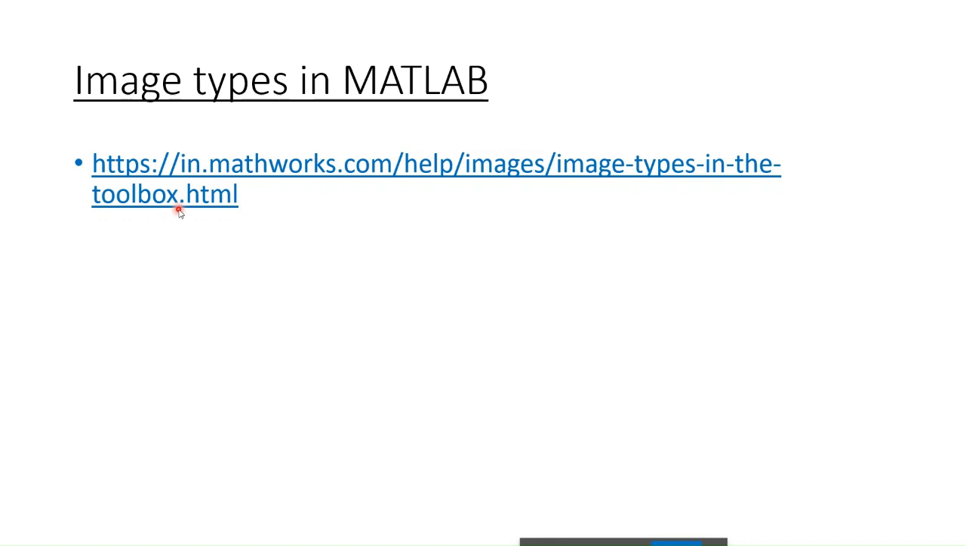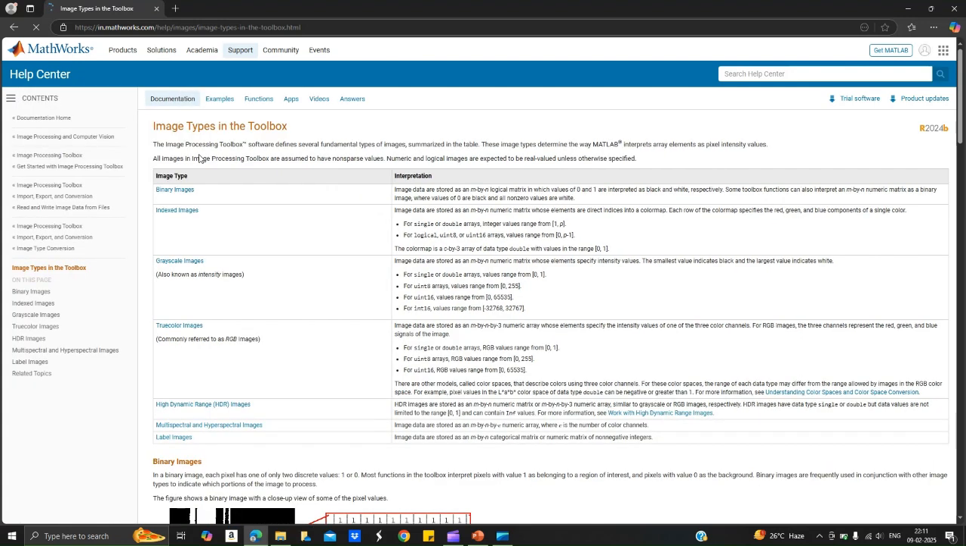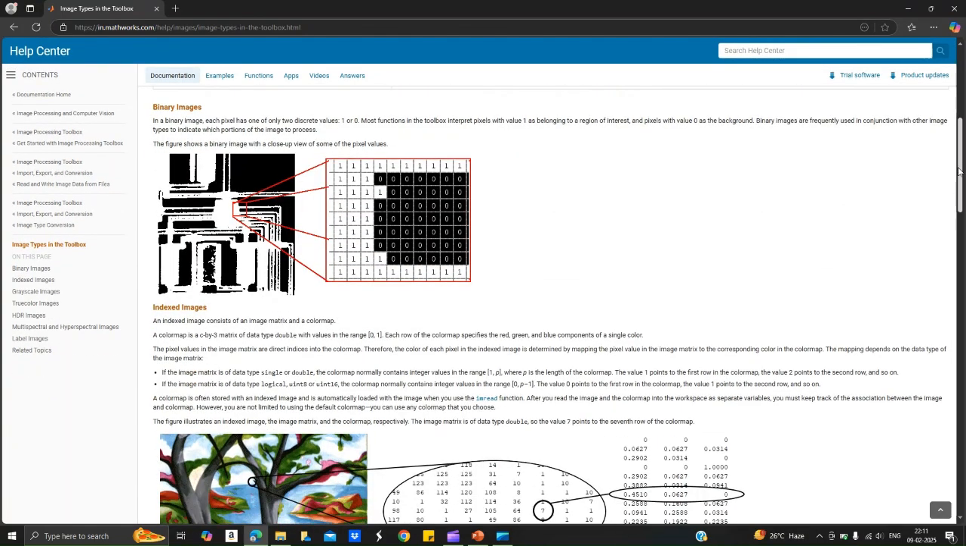What are the types of images that are supported in MATLAB? If you click on this link, it shows the different types of images that are available in the image processing toolbox of the MATLAB software. One is the binary image, grayscale image, monochrome or intensity image, true color image or color image or RGB image, then multispectral and hyperspectral image. What we have not seen in the videos is the indexed image and the label images. At the bottom, in this table, they have also given a brief description and a few sample pictures.